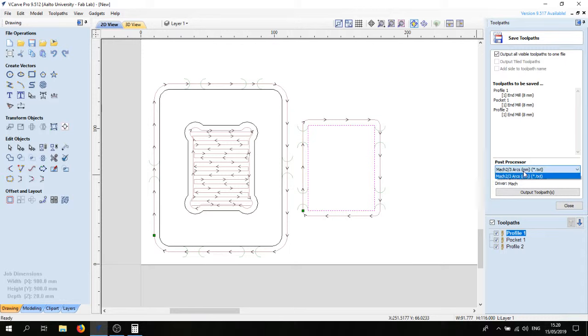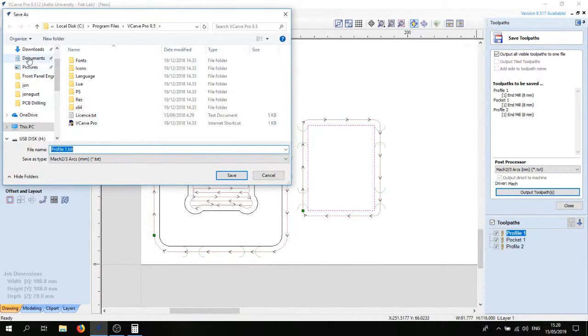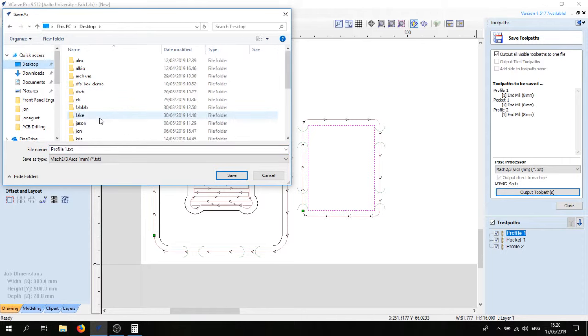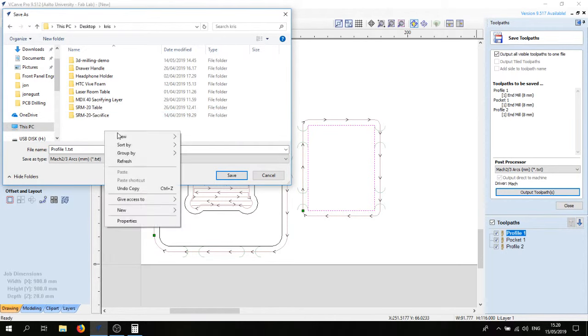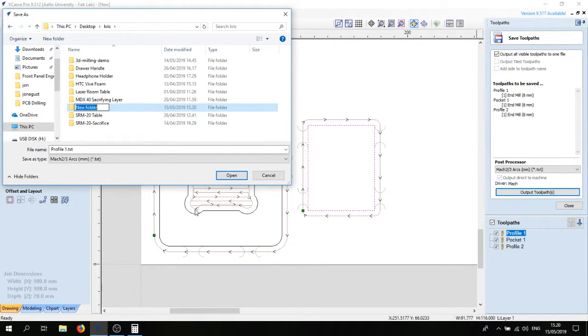So if you have a VCarve version which has many options over here, you have to select the Mach 2 or Mach 3 ARCS millimeter format, which is going to export it as a text file. And then you click on Output Toolpaths, and you go to Desktop. I'm going to go to My Folder and create a new folder with VCarve demo.